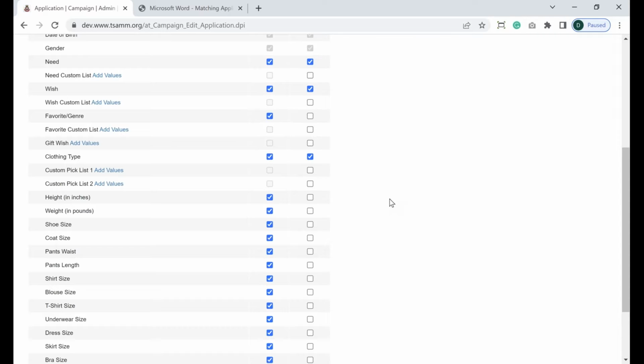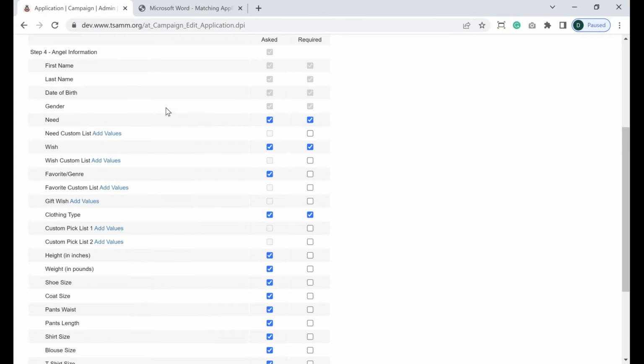So for every angel, right? So for every child or senior angel that qualifies, they will be asked these questions about their Christmas needs or wishes. Generally, these fields are just open text. So the need, for example, I have a need and a wish. This is a pretty common scenario to see. If I have these checked, that means it's going to ask them for a need or a wish, and they actually just type in whatever they want.